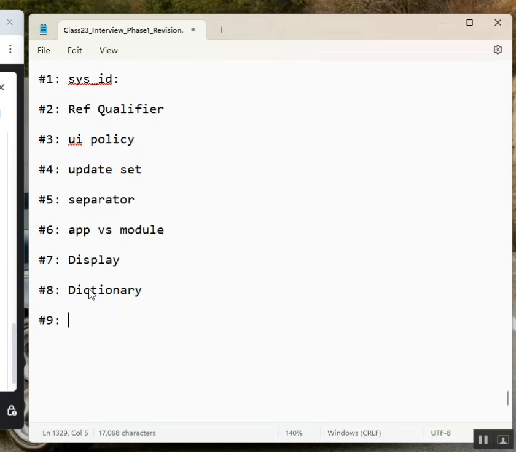Mandatory, display, read only, reference qualifier, default value, dependent value, dictionary override. That's it, six of them. Okay.